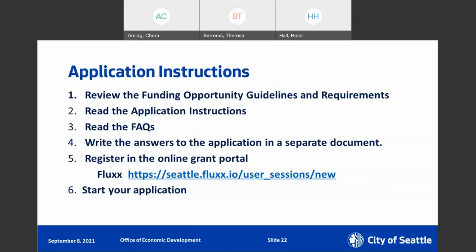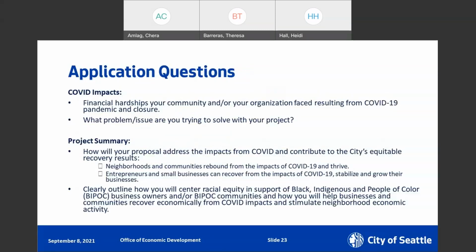You would have to create a user account and then open your application and answer the questions on the grant portal. Next slide. And so quickly, we'll run through the questions. There are 4 key questions that you need to answer through your application. The first, going back to what Philip was saying: because these are federal funds designated for economic recovery, you do need to state what are some of the financial hardships and impacts that your community, your neighborhood has faced as a result of the COVID-19 pandemic.